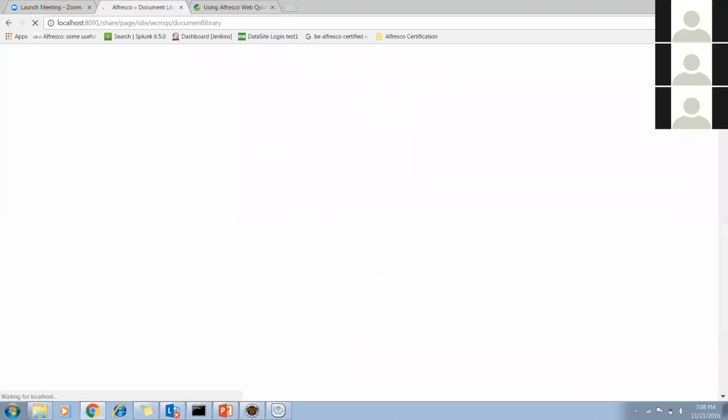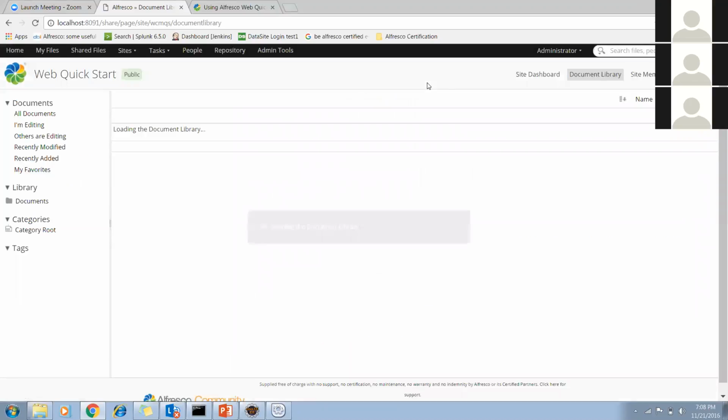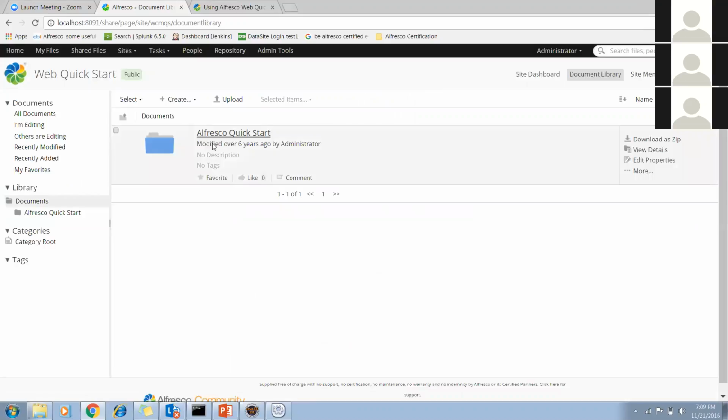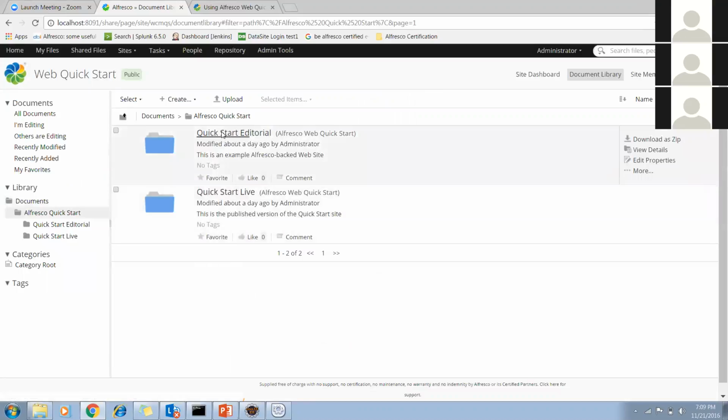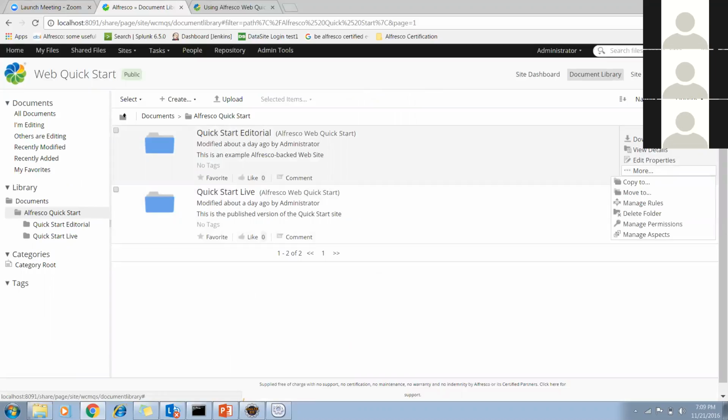So now I will go to the document library. Once we import the demo data, it will create the Alfresco Kickstart folder. Under this folder there will be the quickstart, editorial and live folders. This would be the live project, and this would be where you modify or edit something. After publishing from editorial, it will go to the live project.